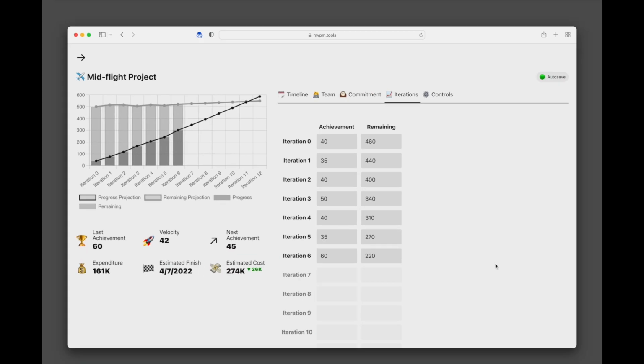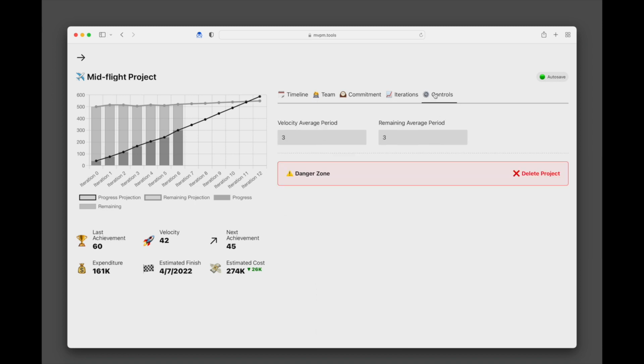The nature of these projection lines can be controlled in none other than the Controls tab. In addition to the option to delete the project, which is hopefully quite obvious, the Controls tab configures the moving average period of both the progress and remaining projection lines. This is how many iterations backward to aggregate across when calculating projected values. By default, the value is 3 for both, so that means when calculating iteration 7, we'll consider iterations 4, 5, and 6. When calculating iteration 8, we'll consider iterations 5, 6, and 7.